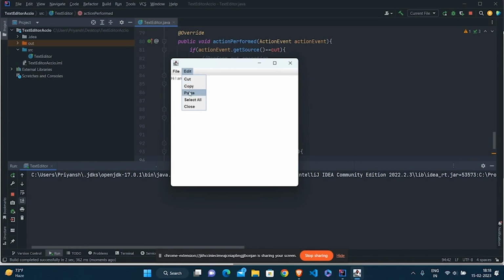Okay. Now if we click on paste, it can again paste all of this text that we have cut to the clipboard, right? And if we just click on select all, then it can select all of the text that is present inside the text area, right? And if we click on copy and click enter and again click on paste, then you can see all of these functionalities are working correctly.